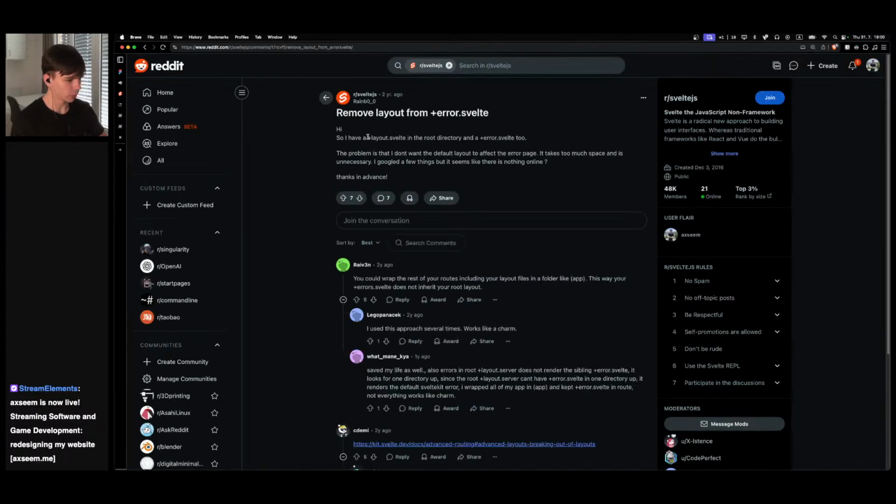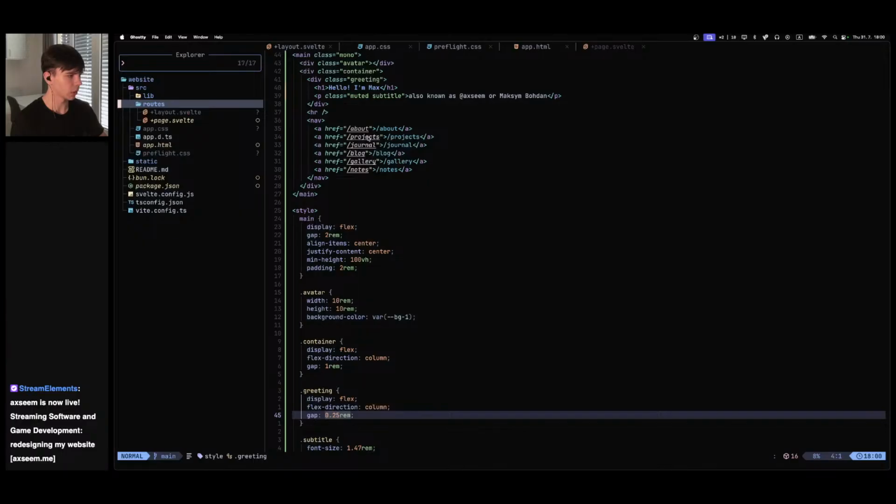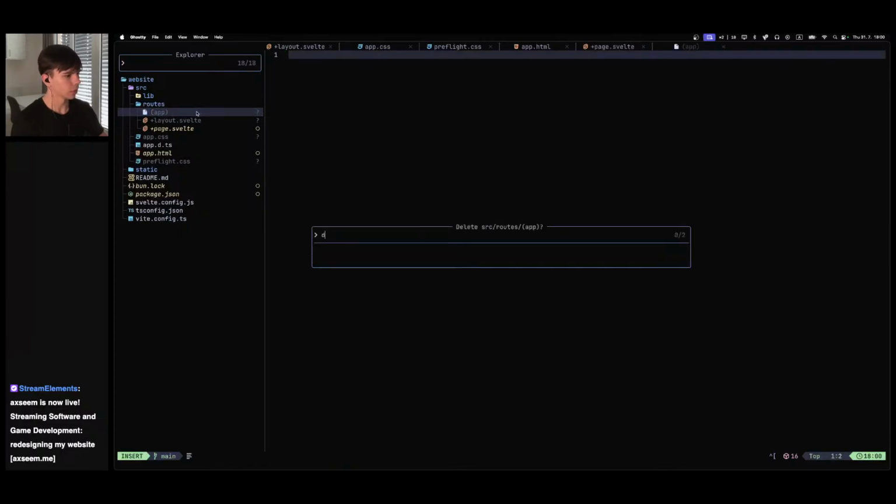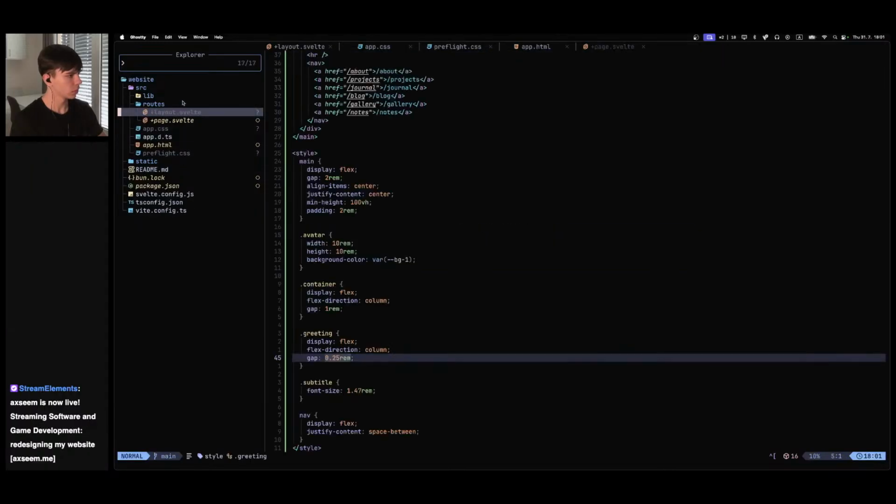You could wrap the rest of your routes, including your layout files, in a folder like app. This way your errors don't inherit. Okay. So I'm doing like app. Oh, my bad. App. Plus layout. That's Svelte.